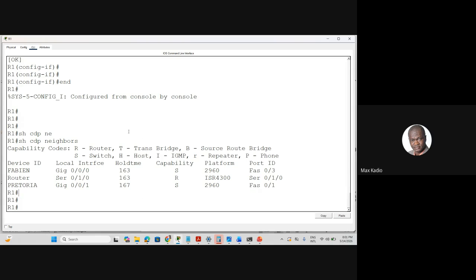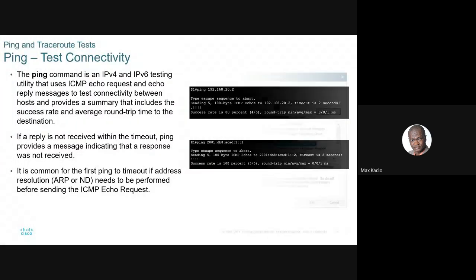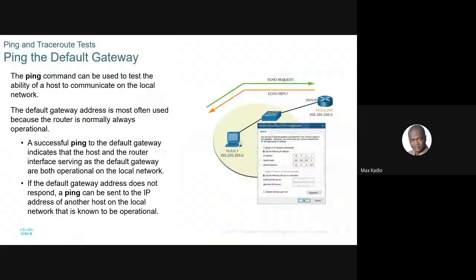So this is how, step by step, we'll reach them. We'll do some labs. Okay, I think that's all for today. Ping and trace routes, anything else you can read and practice. You can ping anything you want to.